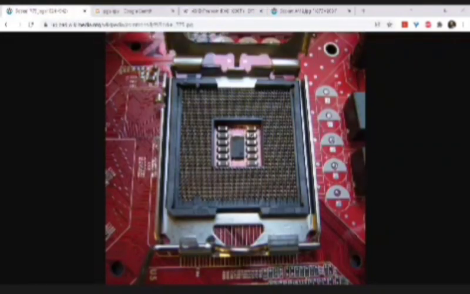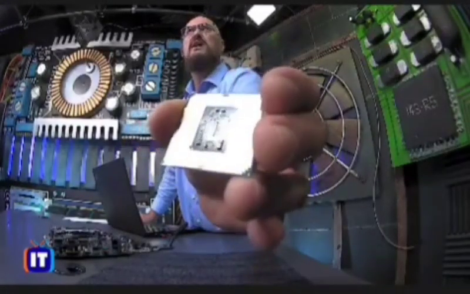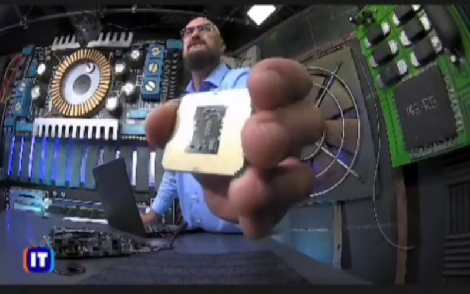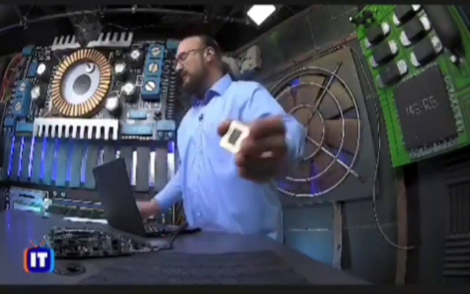However, with the land grid array, the pins are actually in the socket itself, and then what you have are flat electrical contacts. In fact, let's look at this Intel i5 processor that we have here. Ronnie, notice those little raised electrical contacts, how they're flat? Right. Those actually sit down inside of this LGA socket.